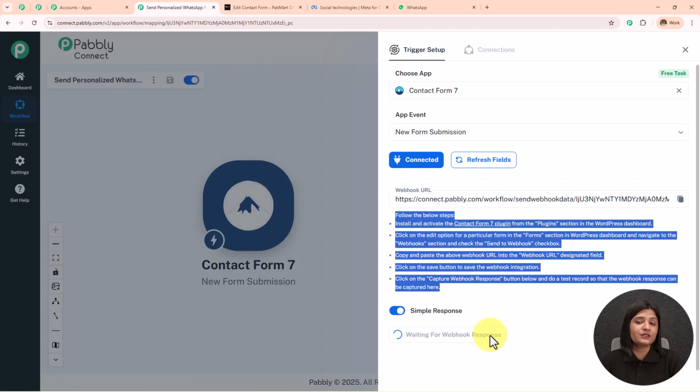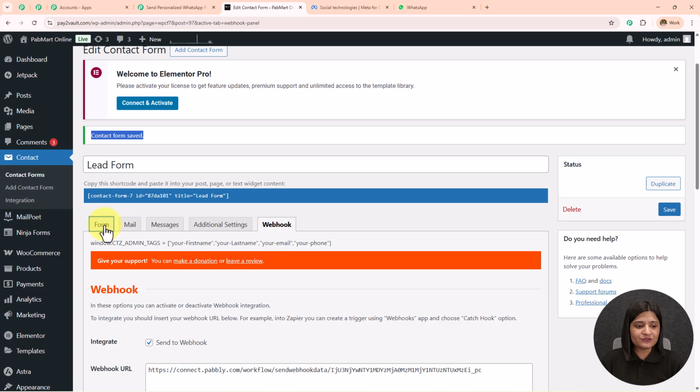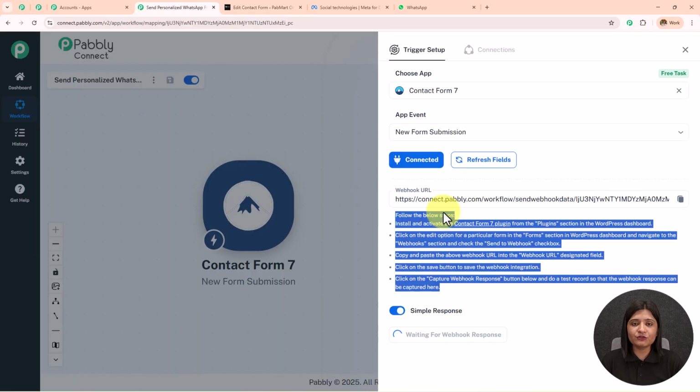Over here it is written waiting for webhook response. Now this means, so as to get a webhook response over here, I need to do a test submission, and for that I'm going to open this contact form 7, the form where I have built the connection. If I open this form, you can see all the fields: first name, last name, email, phone. I'm going to do the form submission, and if I receive that response here in this workflow, then this means the connection setup which we have just created is working completely fine.